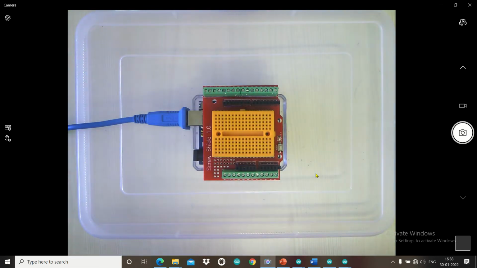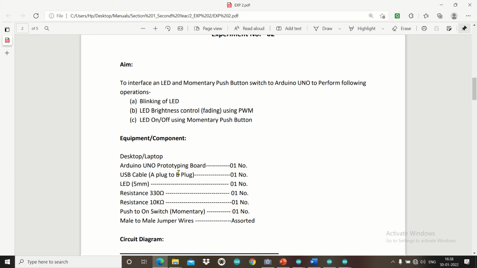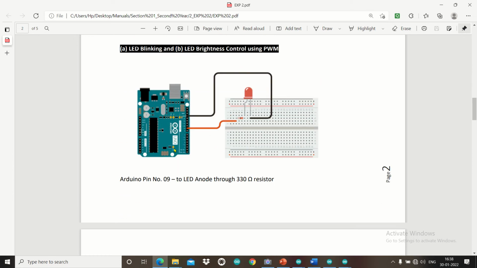Now see, we will first be working on the circuit that is meant for blinking the LED. Let us go for that. This is a very simple circuit in which you can see the cathode of the LED is connected to ground, and the anode of the LED is connected to one of the digital pins. Here we have used digital pin number 9. While connecting the anode, be very careful that you need to use the current limiting resistance, that is the 330 ohm resistance in this case.